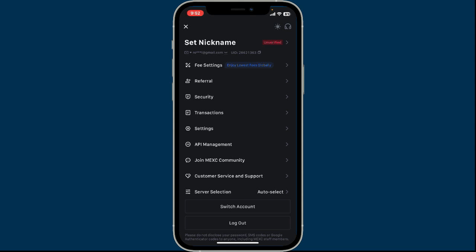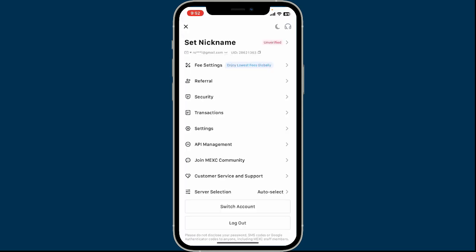If you are currently using the dark mode and you'd like to change to the bright one, you will simply need to tap on the sun icon at the top right corner to change your theme to brighter mode. You can switch back anytime by following the same steps and selecting a different theme. So that's how you enable or set up dark mode or white mode on MEXC.